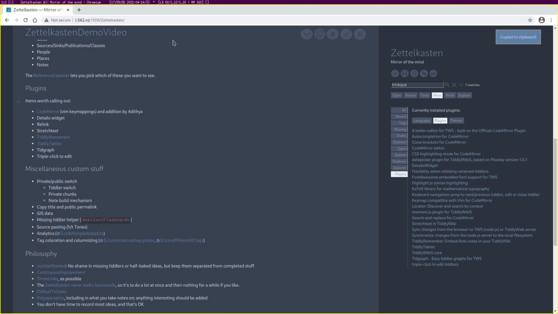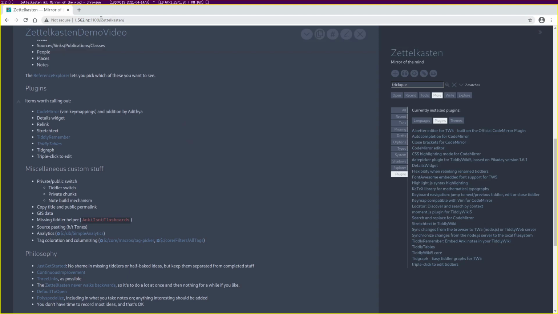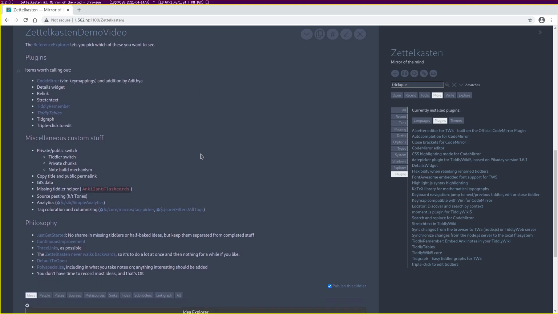So if I copy this, what we would get if this was the unmodified base TiddlyWiki permalink would be this: l.562.nz1109 Zettelkasten #Zettelkasten demo video. But if I actually paste, what we're going to see is zettelkasten.sorenbjornstad.com/that. And this is useful because most of the time when I copy a permalink, it's because I want to share the content with somebody, but it doesn't do them much good to have a link to port 1109 on my local computer rather than my actual publicly accessible website. So that just makes it much faster for me to share things.